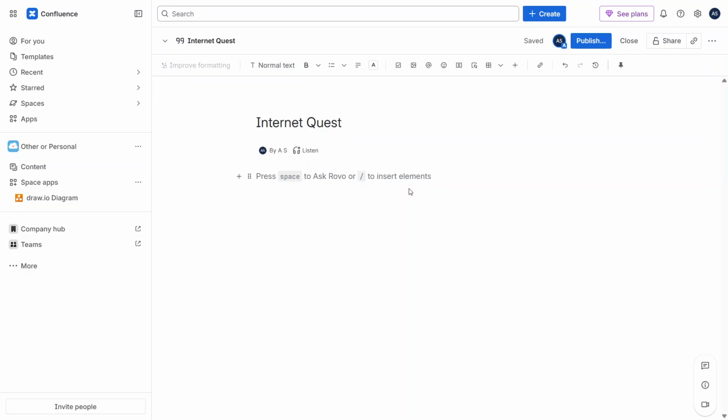If your page is already open, simply click into the area where you want the concept map to appear. Choosing the right spot first helps keep your page organized and makes it easier to place the diagram exactly where readers will expect to find it.